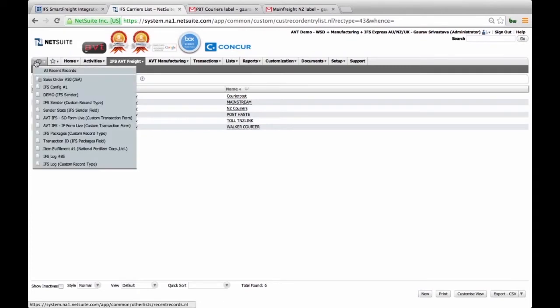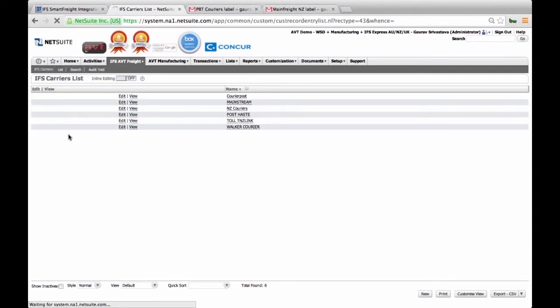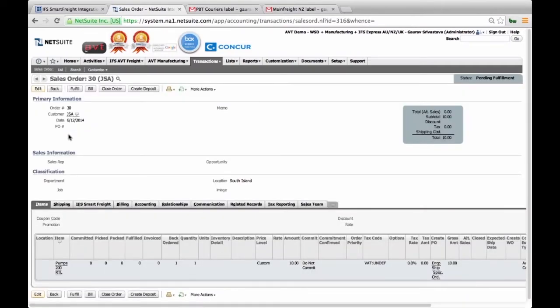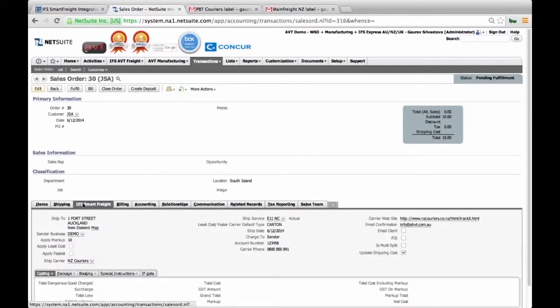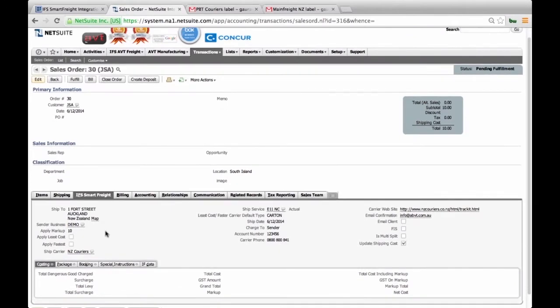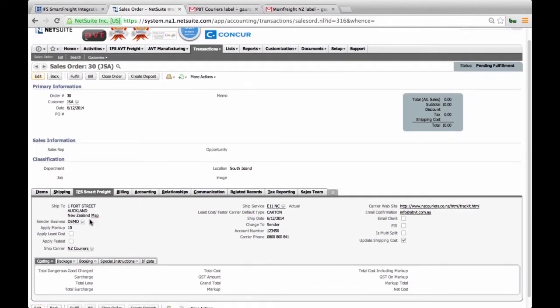This tab is also available on the sales orders. So sitting in a sales order, if you wanted to estimate what the shipping cost of the sales order would be, the IFS SmartFreight connector would allow you to do so. Let's look at this particular sales order. This sales order is going to 14th Street, Auckland.